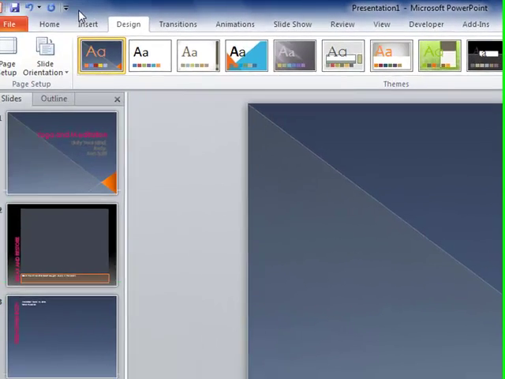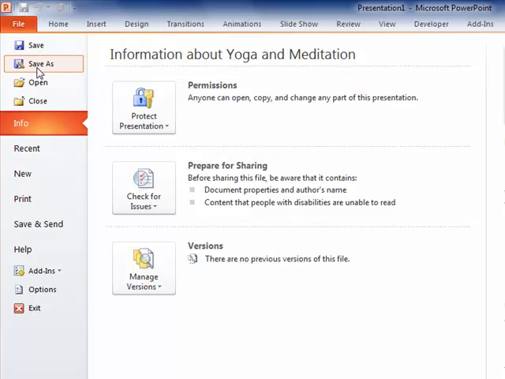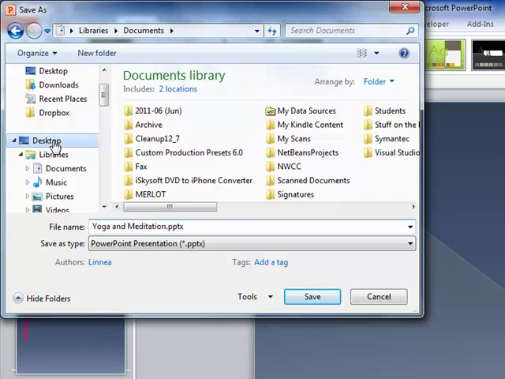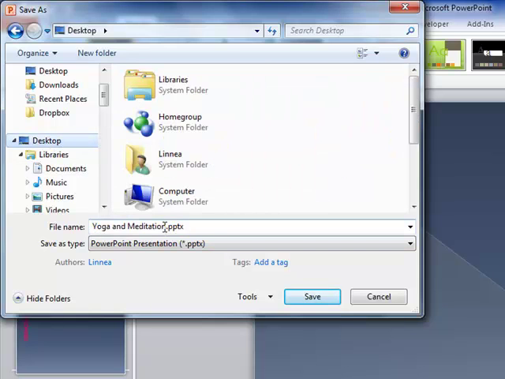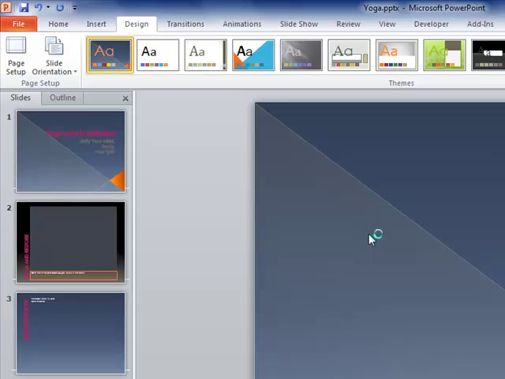The next thing that we're going to do is save. Always want to save. You want to save on a pretty regular basis. So I'm going to save this on my desktop. I save everything on my desktop, and we're just going to call this yoga. I'm going to get rid of this "end meditation" here, and I'm just going to save it. Once we save it, that's totally cool.